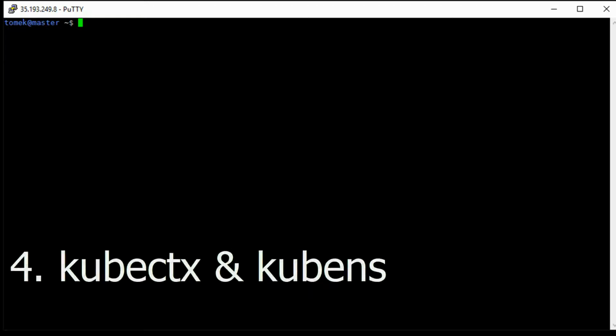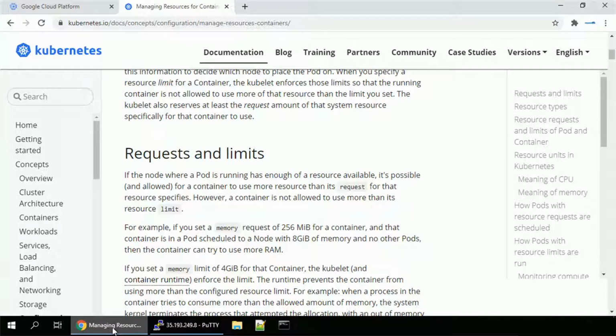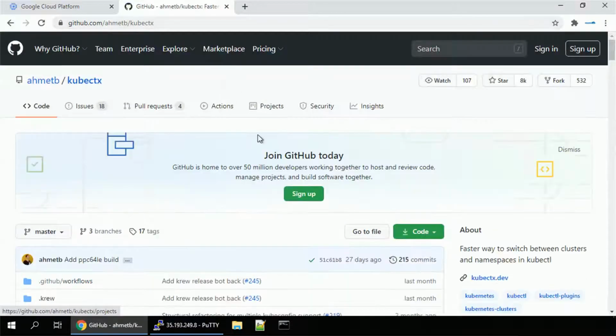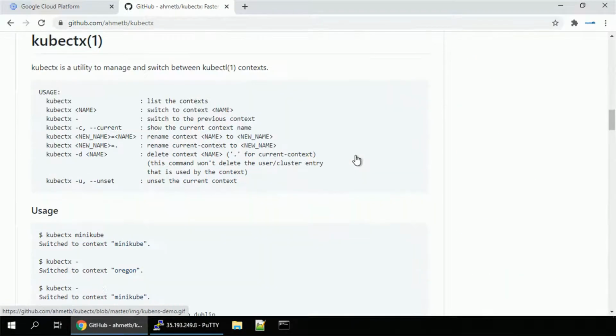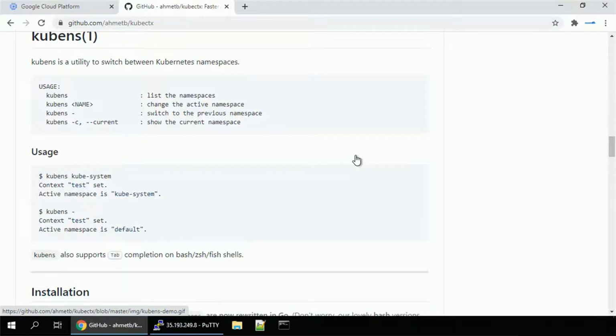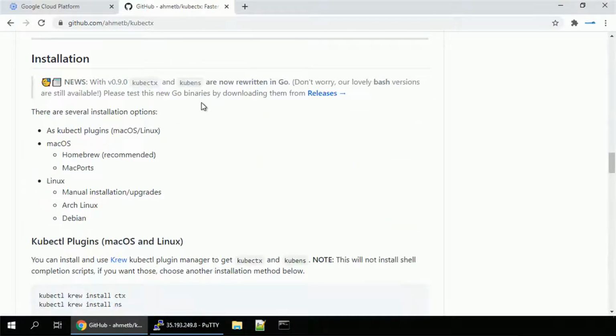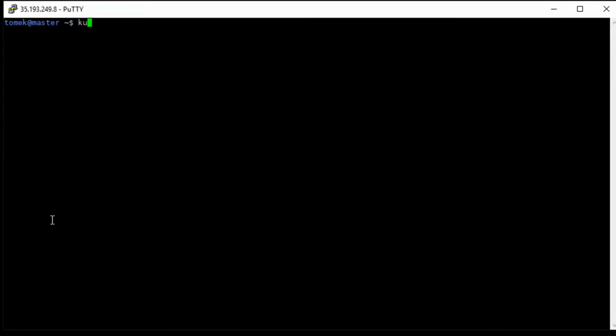Number four, kubectx and kubens. Those are two powerful tools that can be found in the GitHub repository. You can find the link in the description of this video. On the page, you will see the use cases, installations, etc. It is, for example, pre-installed in Google Cloud Shell. I've got it already installed.